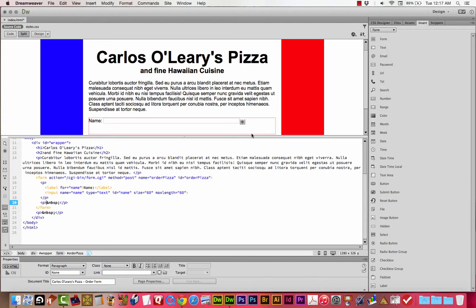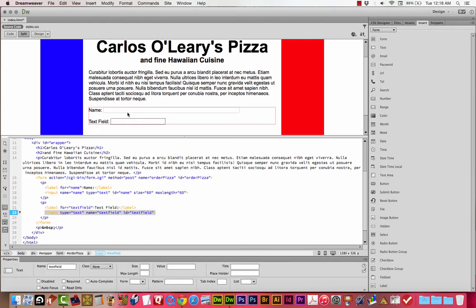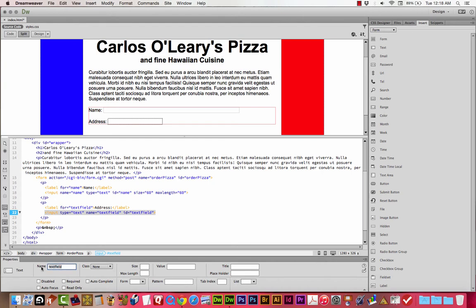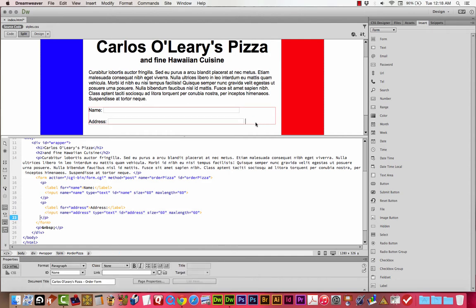So I'm going to press enter. And I'm going to insert another field. If we're going to take the user's order, then we're going to basically need their information, their telephone number, and their address. And I thought I clicked on that text field. There we go. So we need to get to their house, so we need their address. And for the name of this one, we'll call it address. And we'll give it a size of 60 and a max length of 60, and that'll be good.